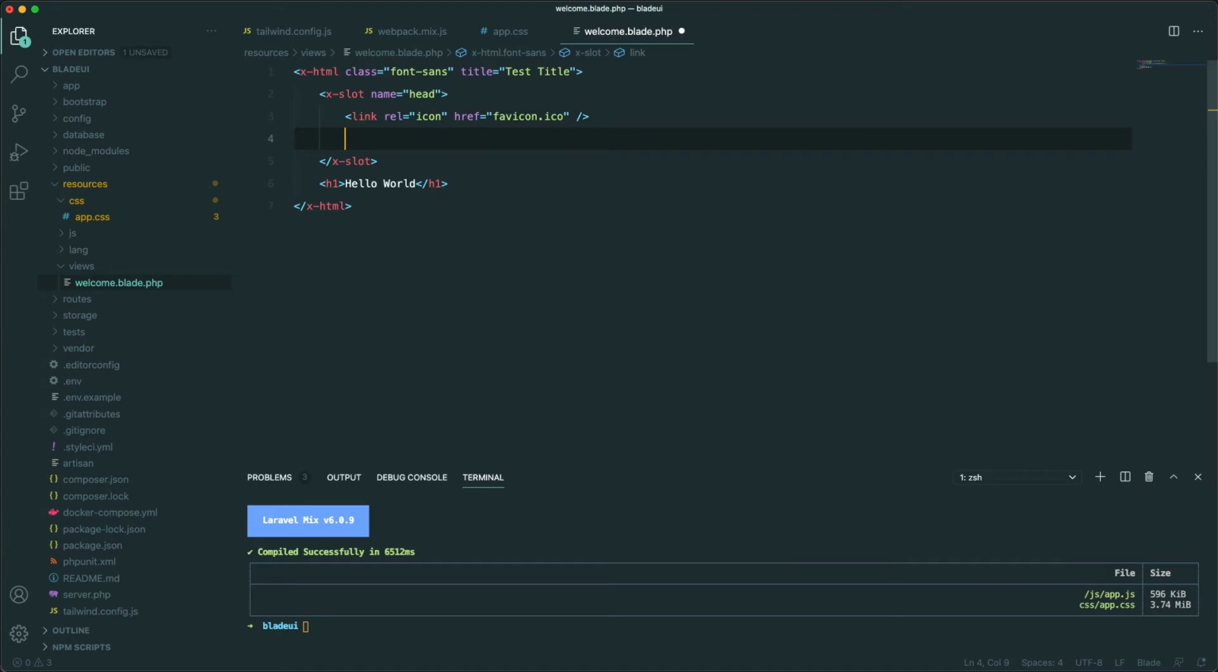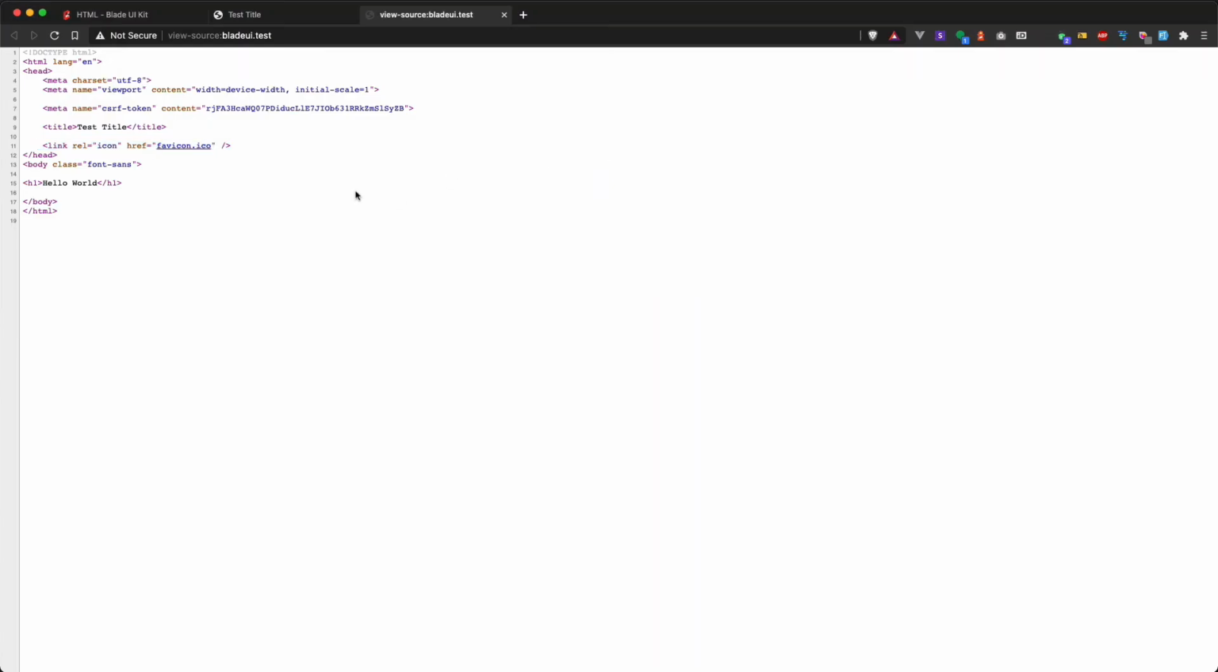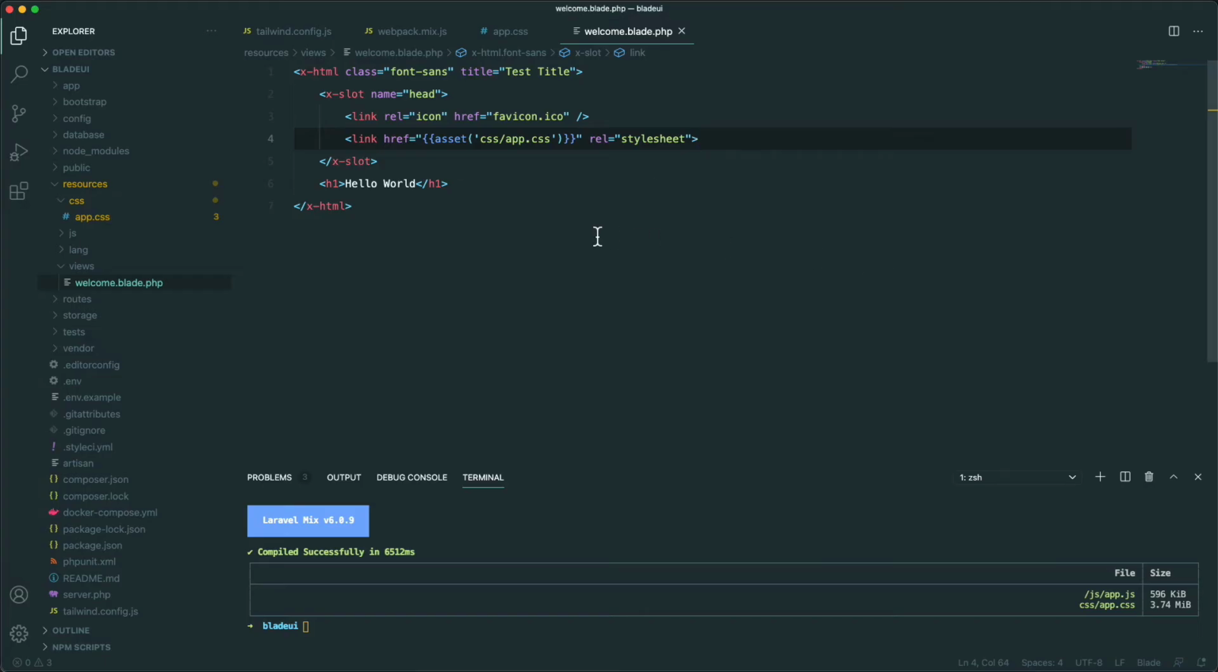Okay, now in here we can also include our CSS file. Open it. As we can see, it's already included, and it is applying by default the Tailwind CSS styles.